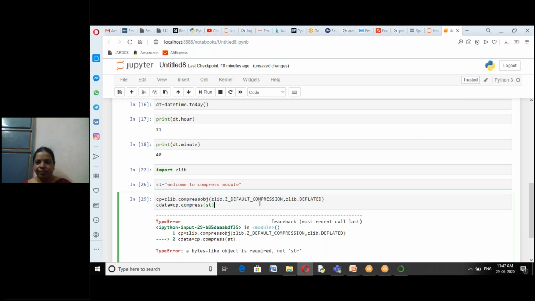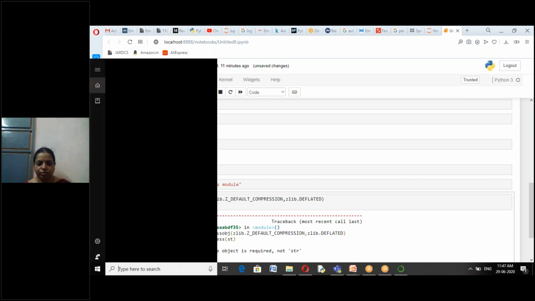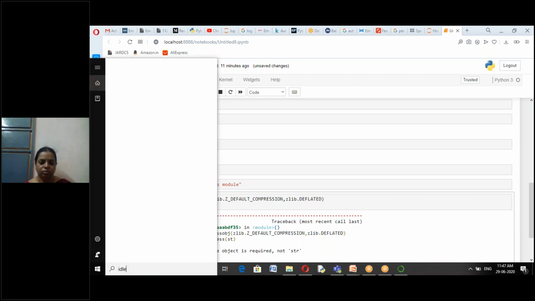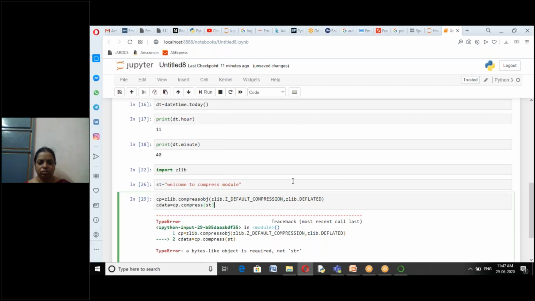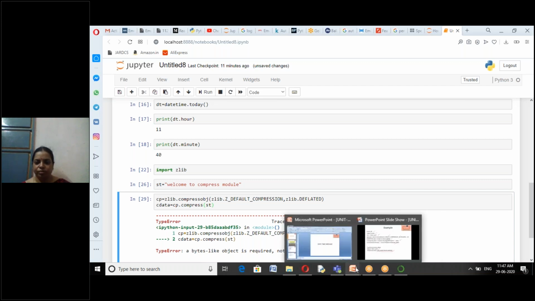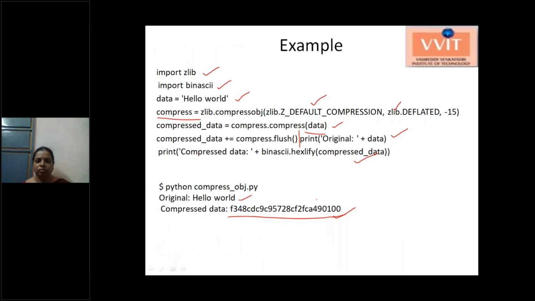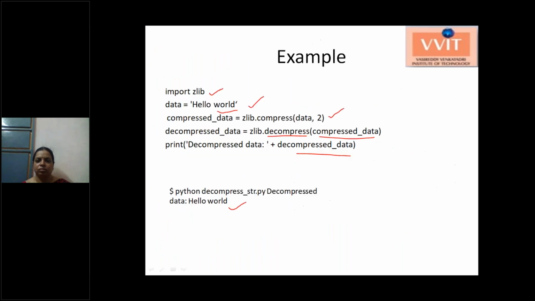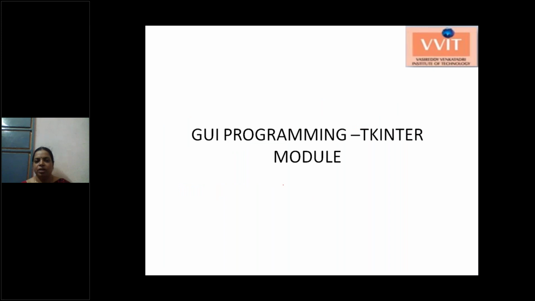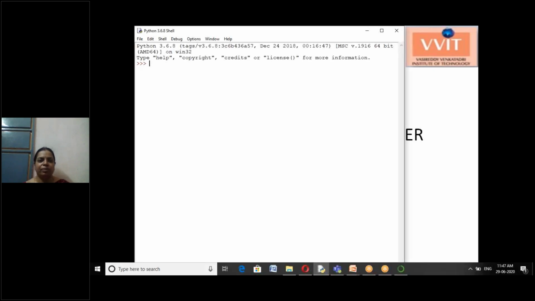So I will show you another example. Okay, here it's not executing. So meanwhile, we'll go to the next module. So I will next move on to the GUI programming module. Okay, that is the tkinter module. So using this, we can prepare our GUI programming items.